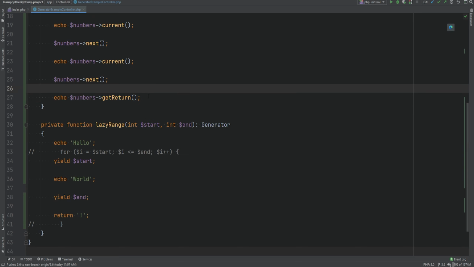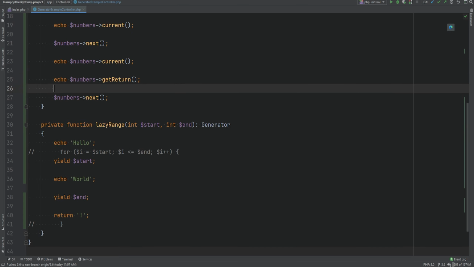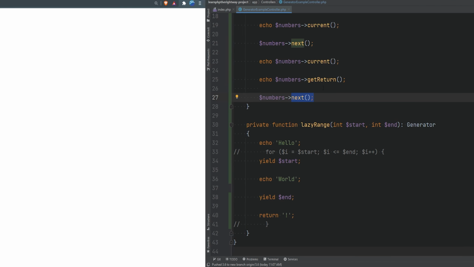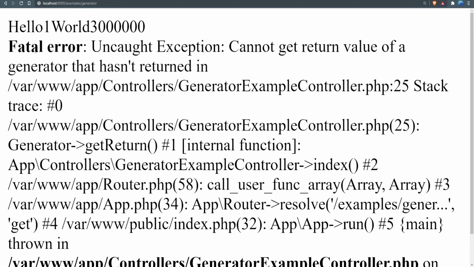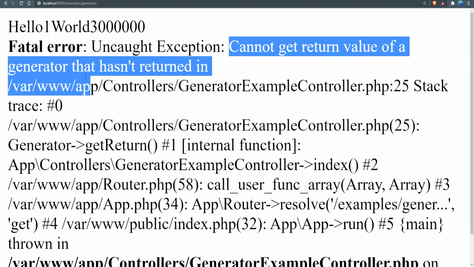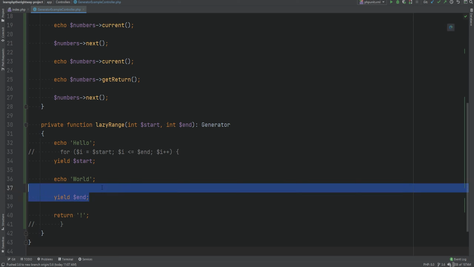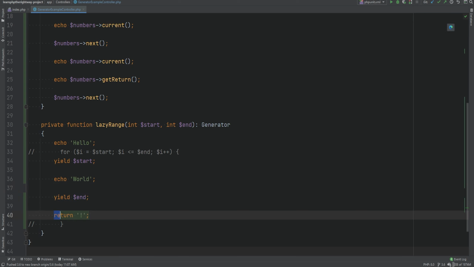But what happens if we try to get the return value before generator has finished running? So what if we do something like this before we resume execution after the last yield statement? If we refresh the page here, we see that we get fatal error here saying that we cannot get a return value of a generator that hasn't returned. What that means is that this return statement hasn't run yet, which makes sense, right? Because if we don't resume, the execution is still paused right here and the return statement is never reached.